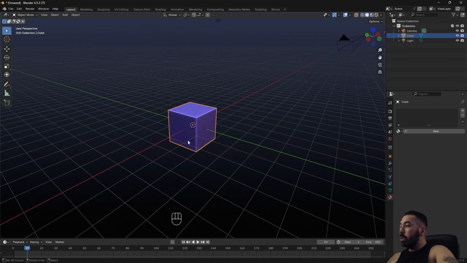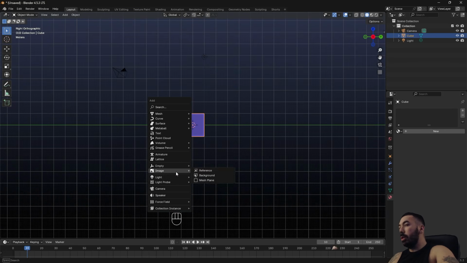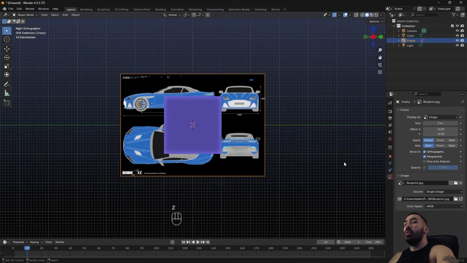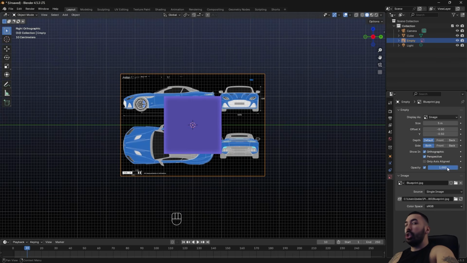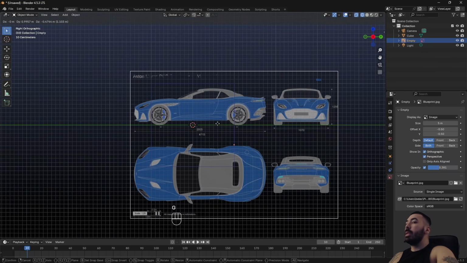So then you go to Blender, and in Blender you press numpad 3 to go to side view, and then you press shift A, go to image reference, find your folder with your blueprint, and load that into your scene right here. Usually when I load a blueprint, I like to go over here to the side, check opacity, and reduce the opacity just to make it a bit more transparent. Then I place it over here on the floor.